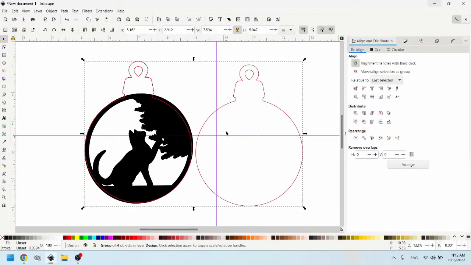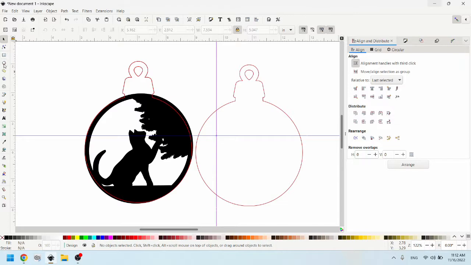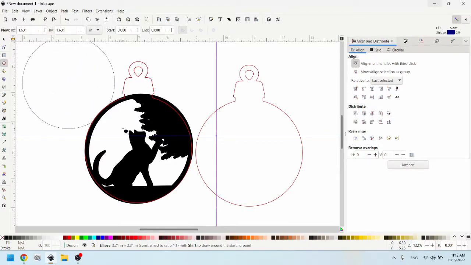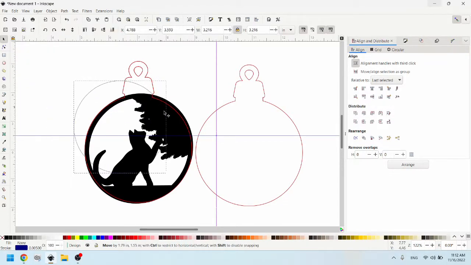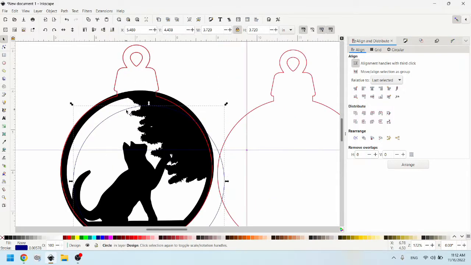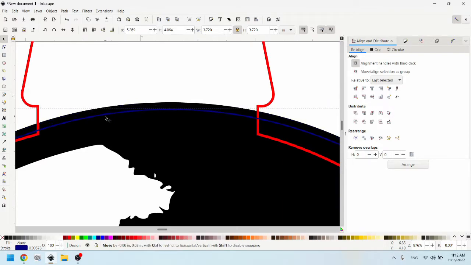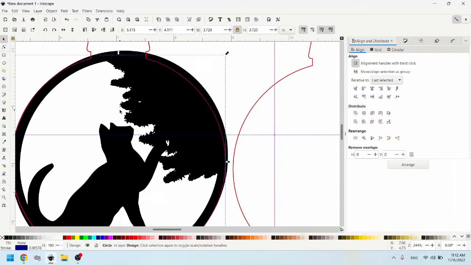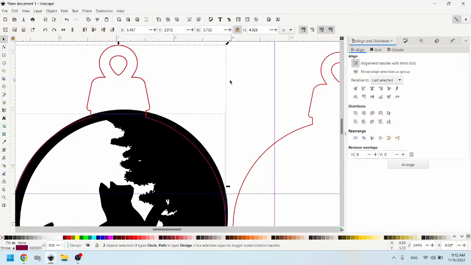Okay, this is the file. I'm going to ungroup it, and I'm going to make a circle. The width of this ornament is like 3.732. Okay, I'm going to line it up with the center, with the bottom bald part of the ornament. You can eyeball it, it doesn't have to be perfect, just make sure it is centered to the ornament. Okay.